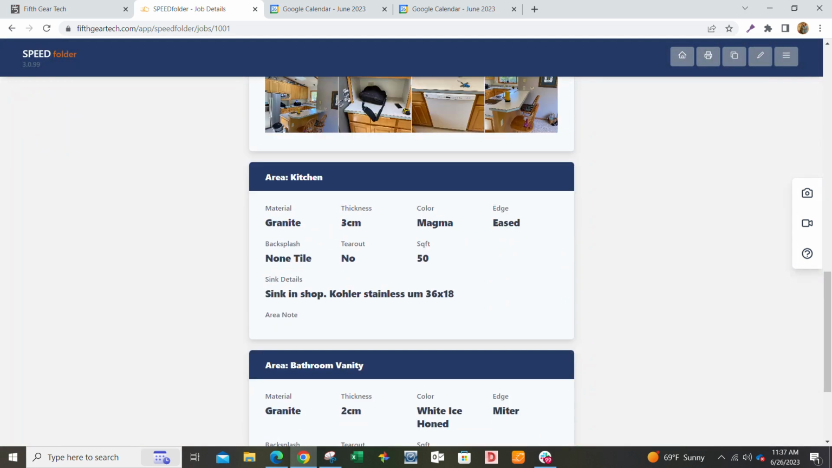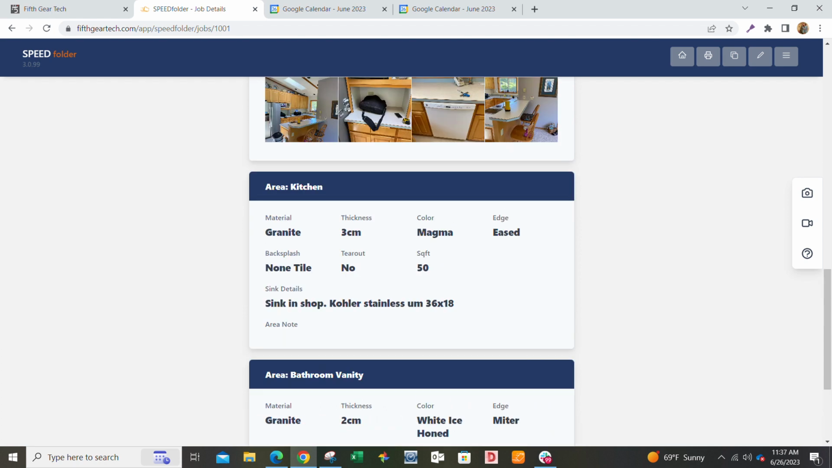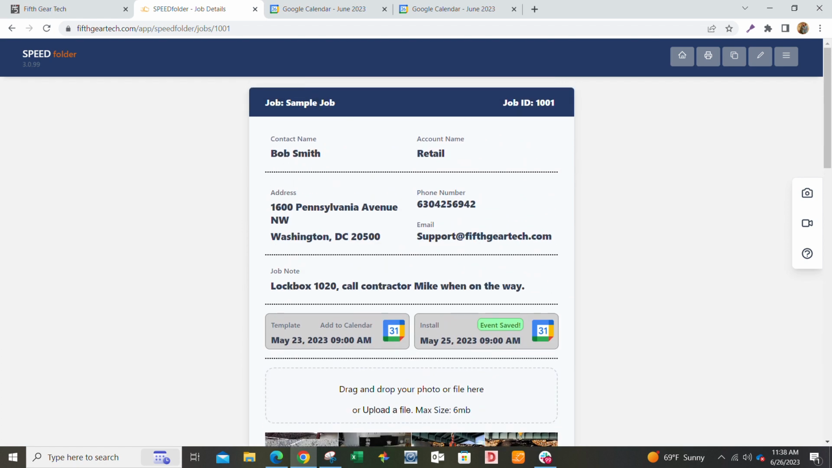And then you get into your areas. So this job has two areas. One is a kitchen and one is a bathroom vanity. So you could just have two different areas with different information, all in the same job.